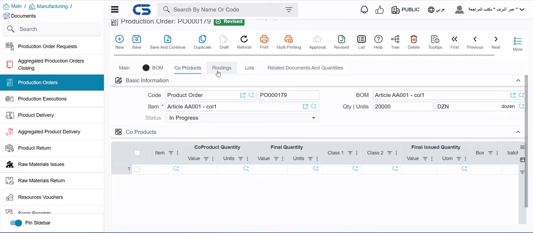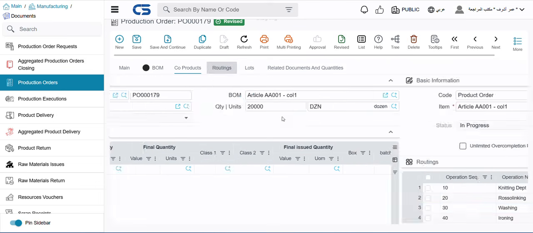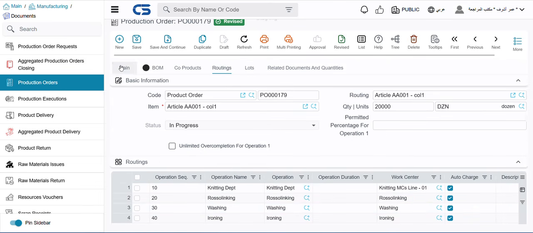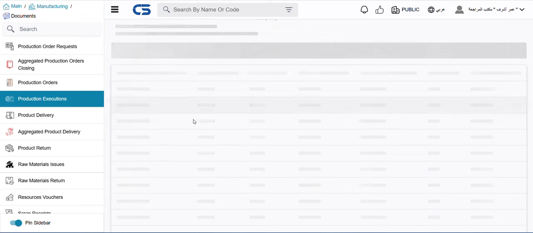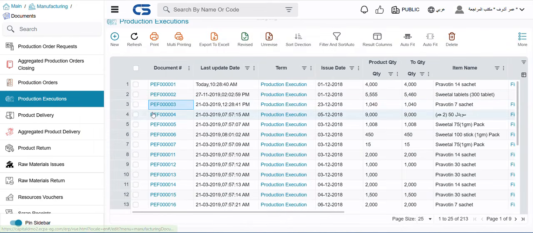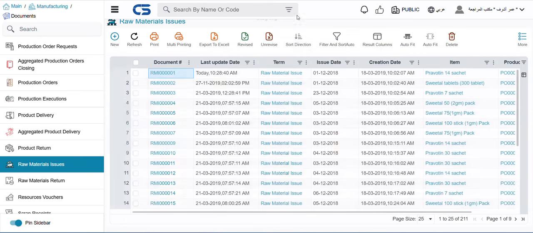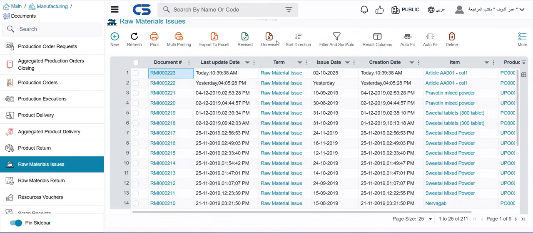If there are scrap products, we will see them, and the routings that we have, and then here we can also start the production execution. When we press on this, it will take us directly to the production execution part. But before we go there, we need to do another thing, which is the raw material issue. We need to issue the raw material needed for this production.